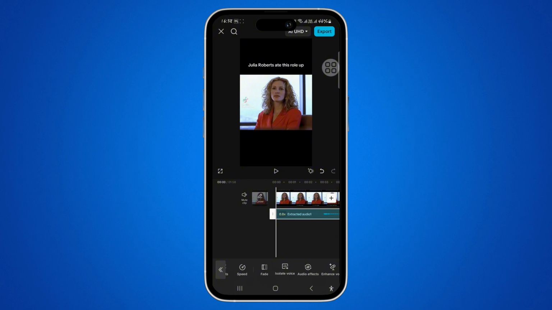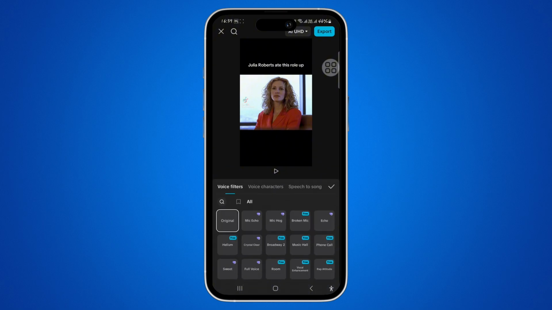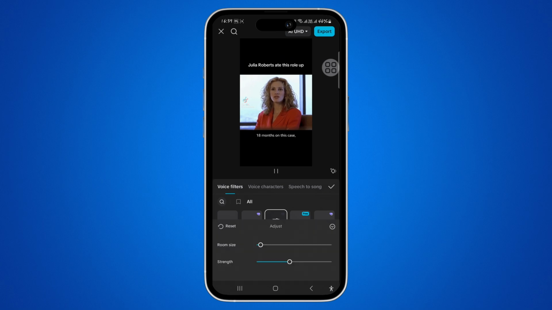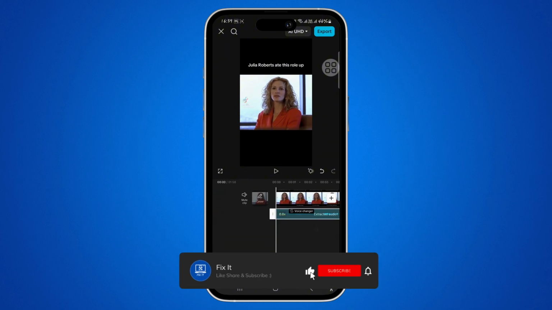And now next, find the audio effect option and select it. Now select the mic hog option. Then tap on it again to adjust the settings. Increase the room size to 70 and decrease the strength to 30. Tap the check mark in the top and you'll be done. Now play back the song and hopefully you'll like the new song.